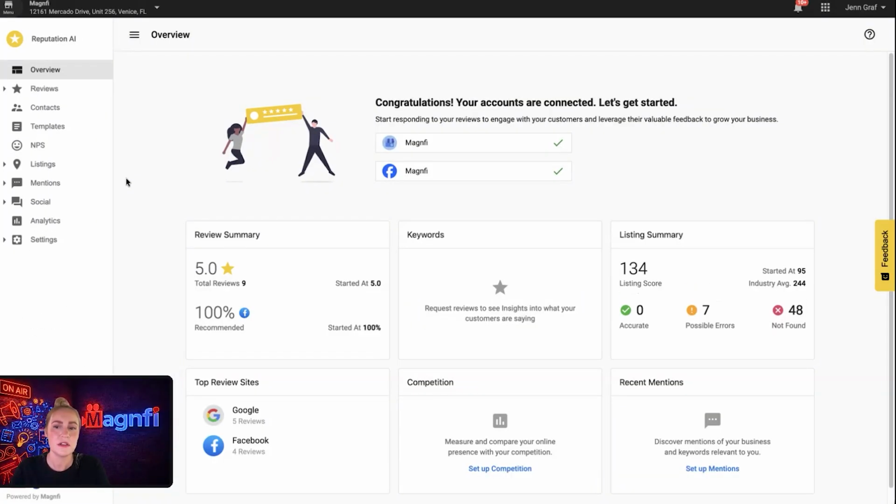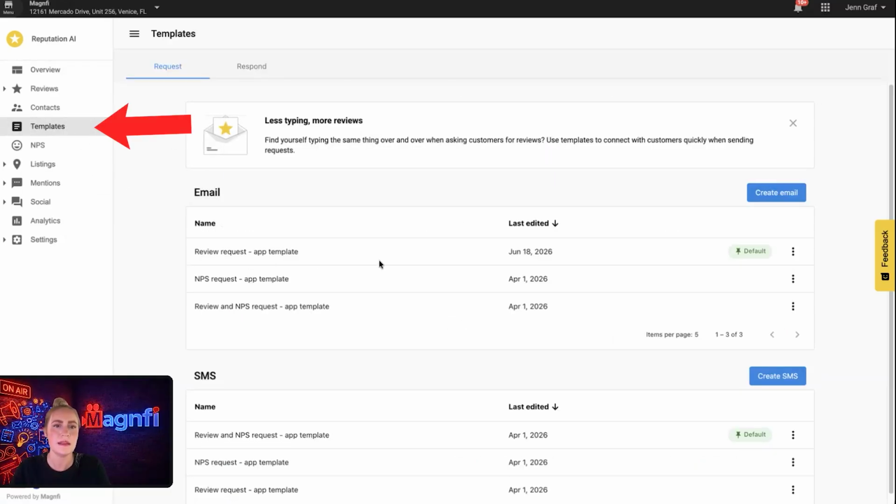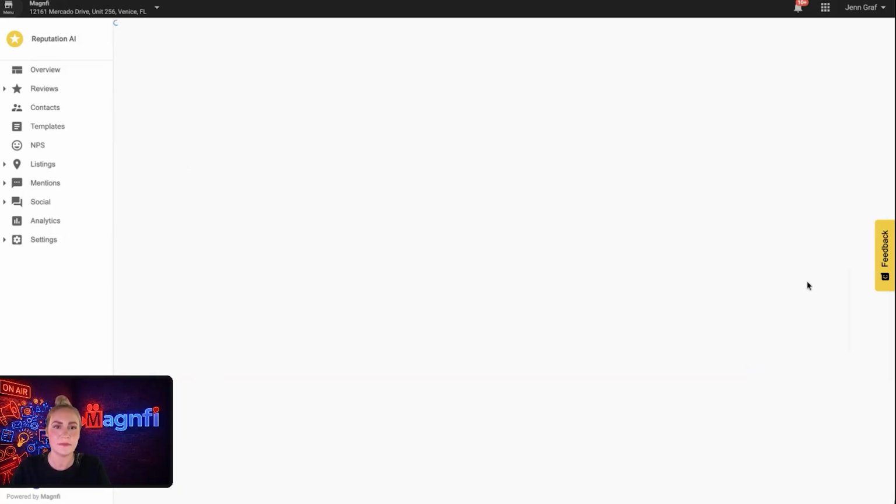So what we want to do is get to our emails. So we're gonna go to templates, and then this review request template is the default template. As you can see, it's set to default. If it's not set to your default, all you have to do is click these three dots, click make default, and then that will set it. So we're gonna go ahead and click edit.